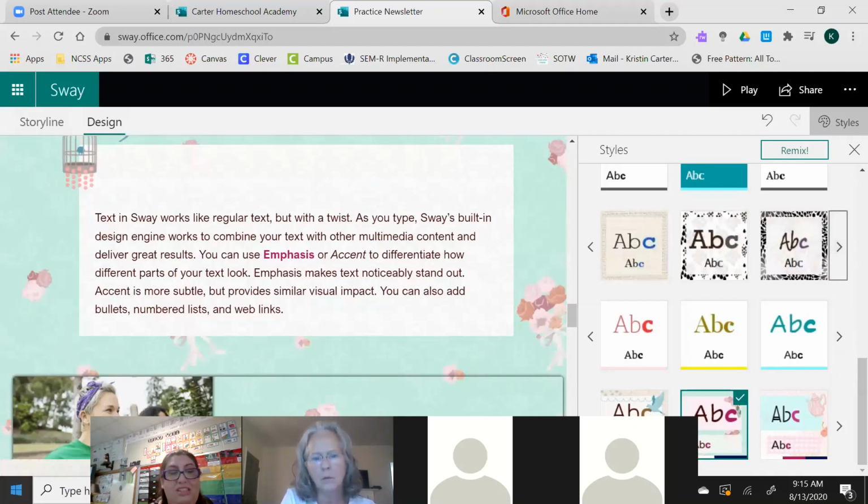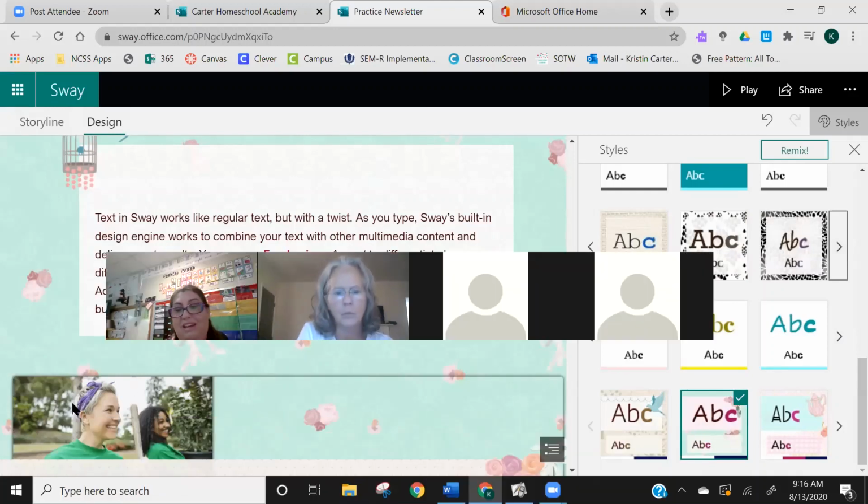So I'm going to stop for just a second. Are there any questions about using a template? And I'm sorry I'm going fast, but we only have 30 minutes, so I'm trying to show you all the little things. Does anybody have any questions about using a template or getting started with a template?